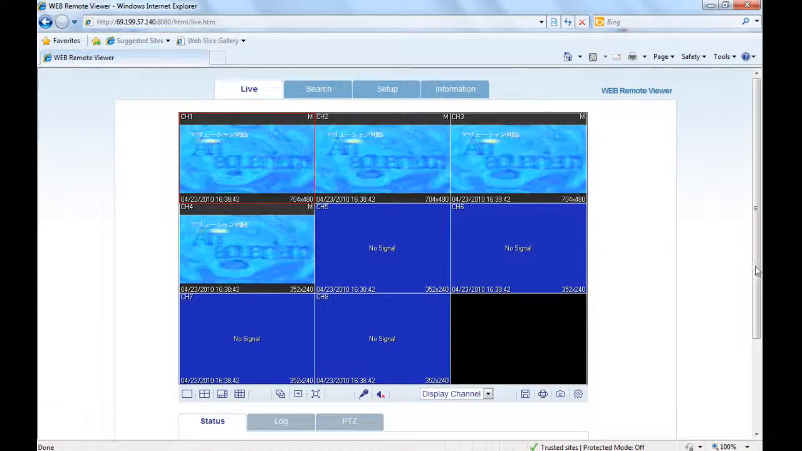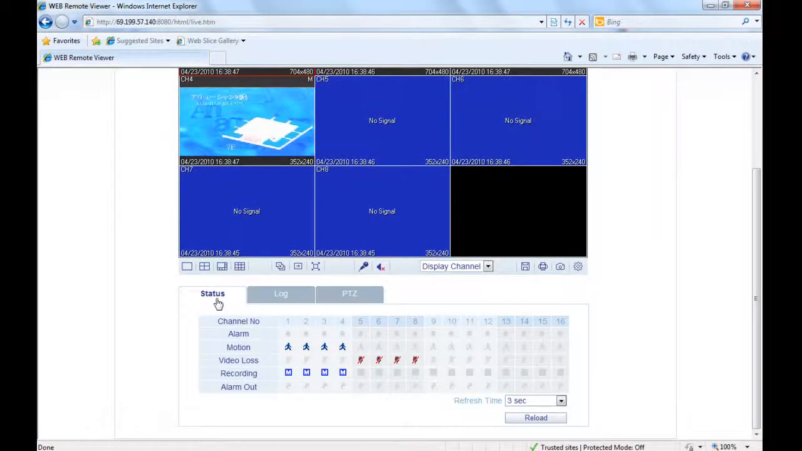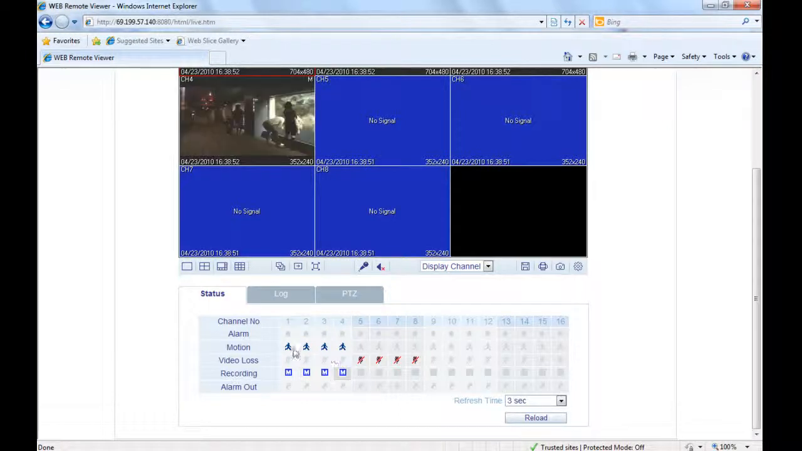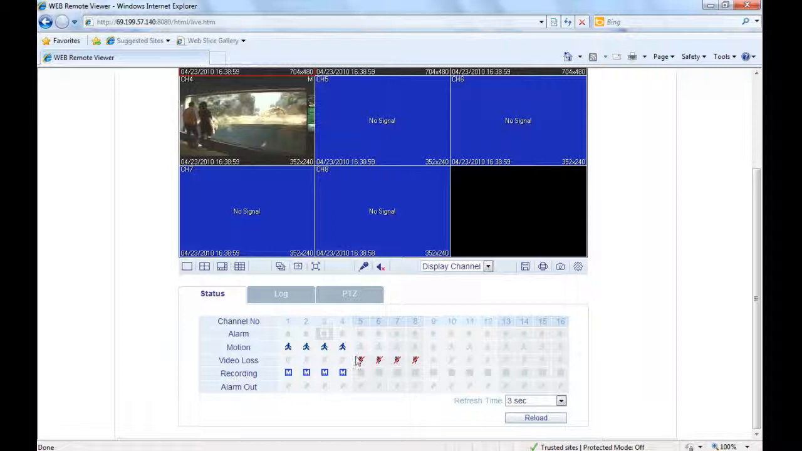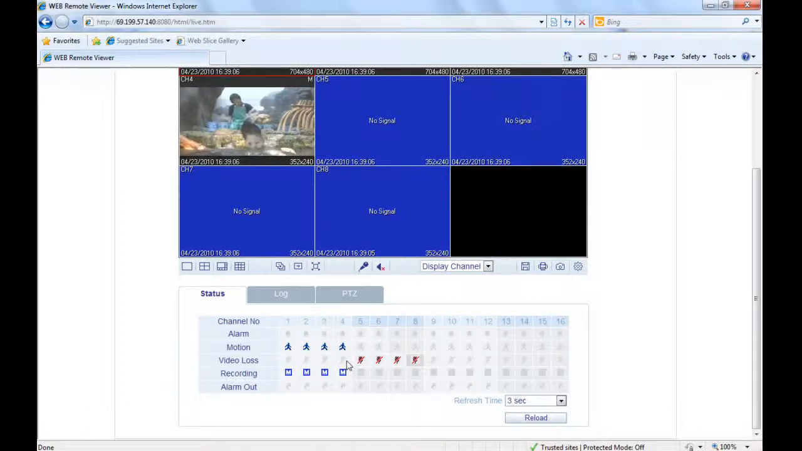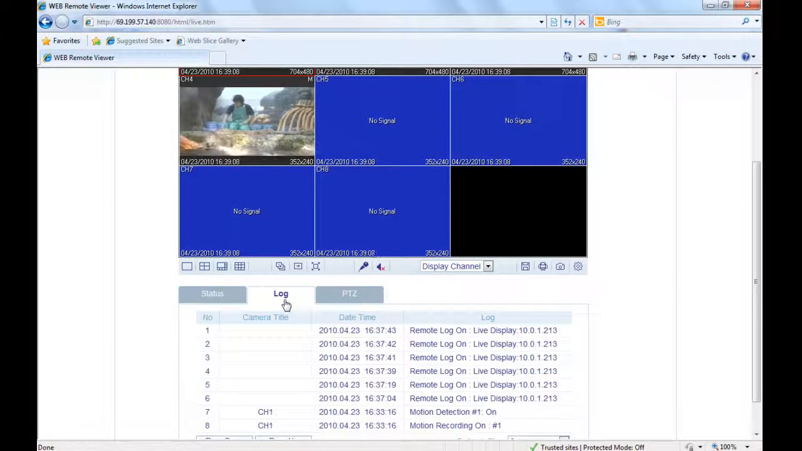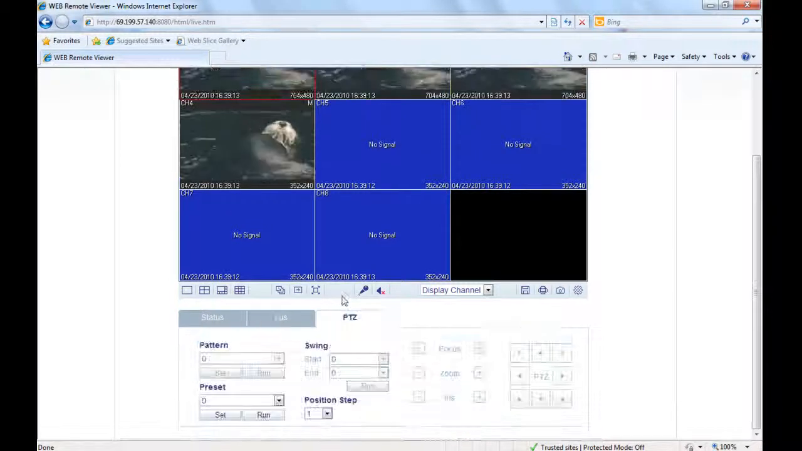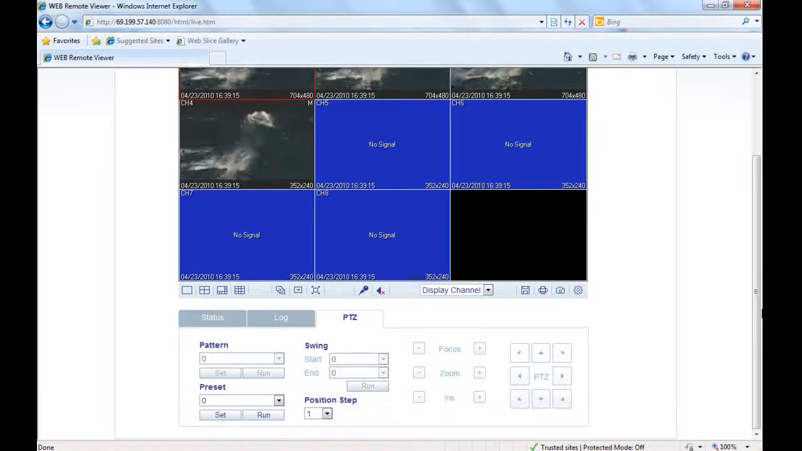Okay, if you look down under status, there's actually 3 tabs here: status, log, and PTZ. Status will give you the motion detection options along with if there's any motion going on. Right now we have a DVD playing on all 4 channels, so all 4 channels are gonna simultaneously go on and off. And it's showing that 5, 6, 7, and 8 has video loss. Log is a remote log on log. It tells you when anyone was logged in. PTZ is for the PTZ control.